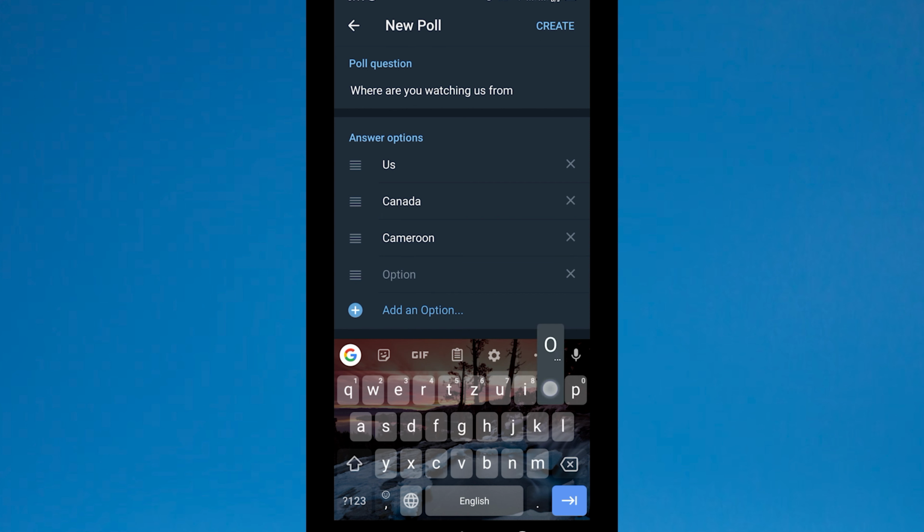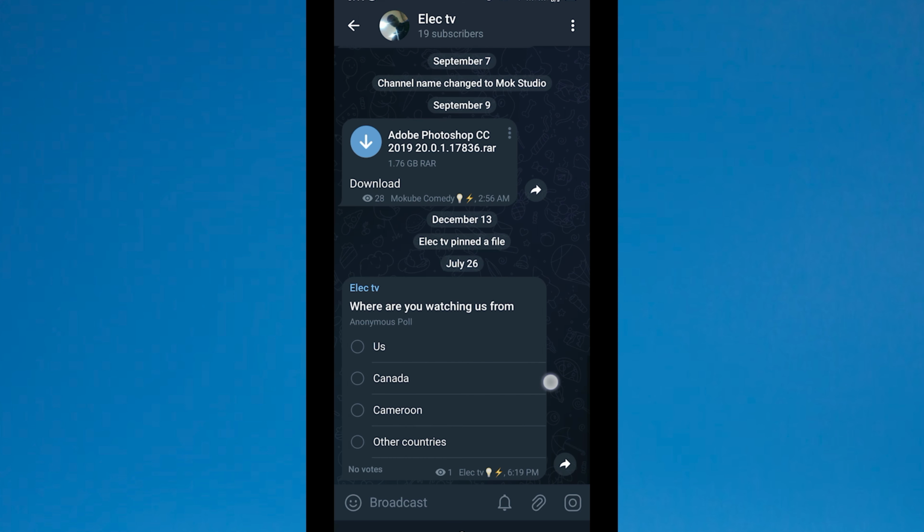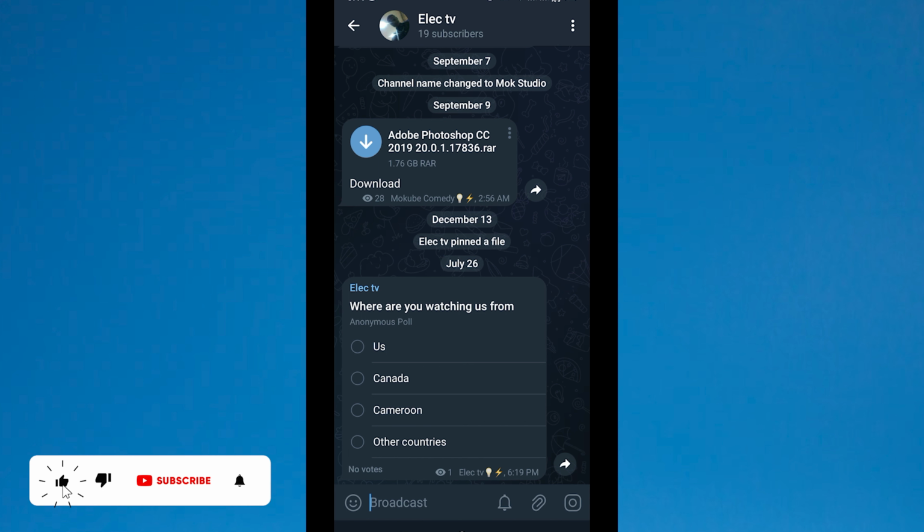and other countries. So once you're done with that, you simply need to click on what? Create. So guys, that's actually the way you create a poll in a Telegram account.